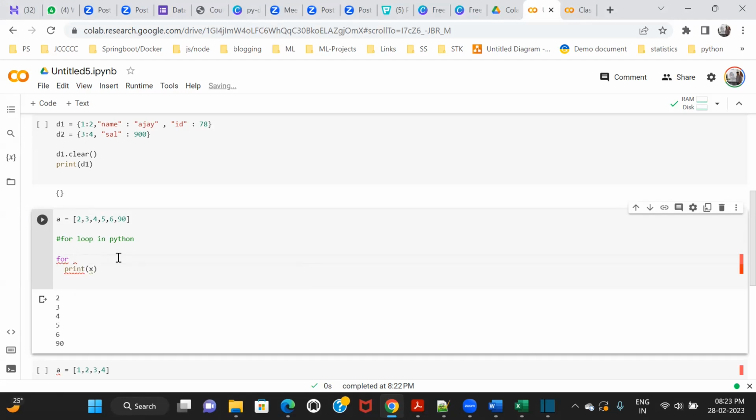You can give x, you can give v, you can give any name. It's just a variable. So for x, then the in operator, and then your source of data. What do I want to iterate? This list. This is my source of data. So here I will say a. So: for, a variable name, in operator, and my source of data, which can be any collection. And then you have to put a colon. Got this?